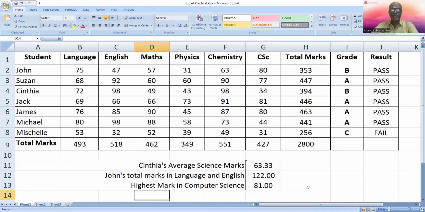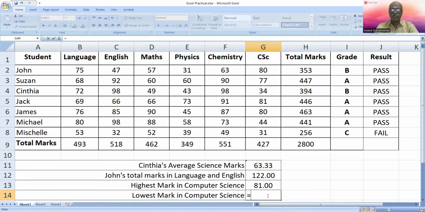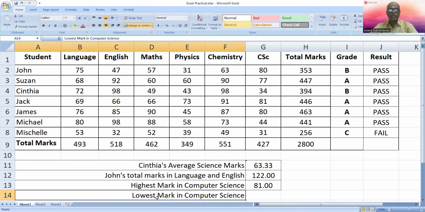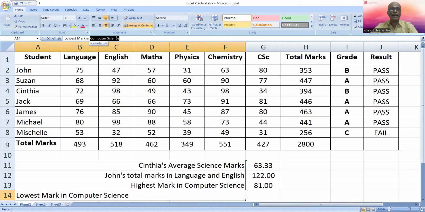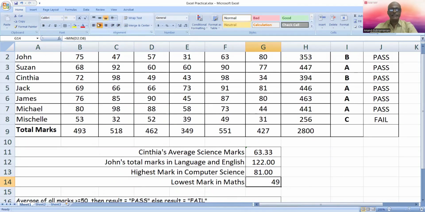Right? Suppose we want to calculate, for example, the same thing, the lowest mark. Let's calculate the lowest mark: equal to min of, right? Let me take the lowest mark in, say, maths. So what is equal to min of which column? It is column D. So D2 to D8, 49. So I just enter it.